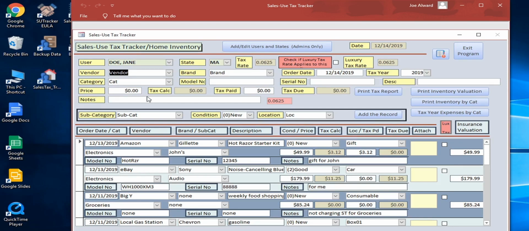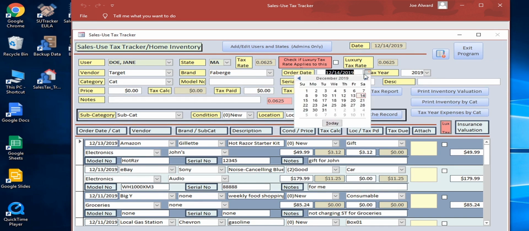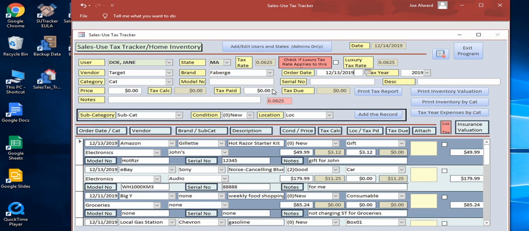And the third transaction is going to be at Jane's local Target store. And as we've noted, if you purchase something at retail in your state of residence, you never need to put it into the program. However, in this case, Jane will want to put it in, and we'll see why as we continue recording the details. The brand is going to be Fabergé, and let's say she also made this purchase on the 13th. She was on a roll on the 13th, was Jane.